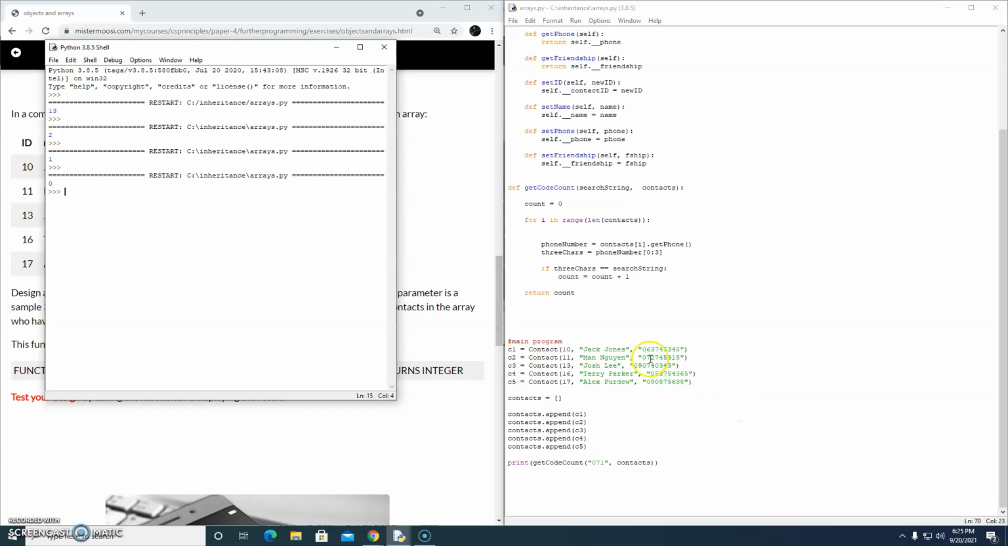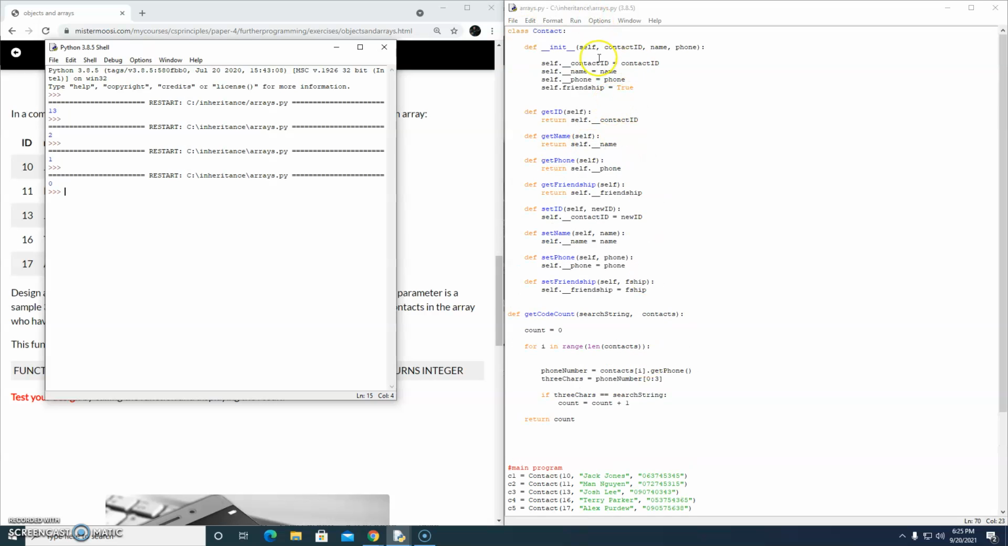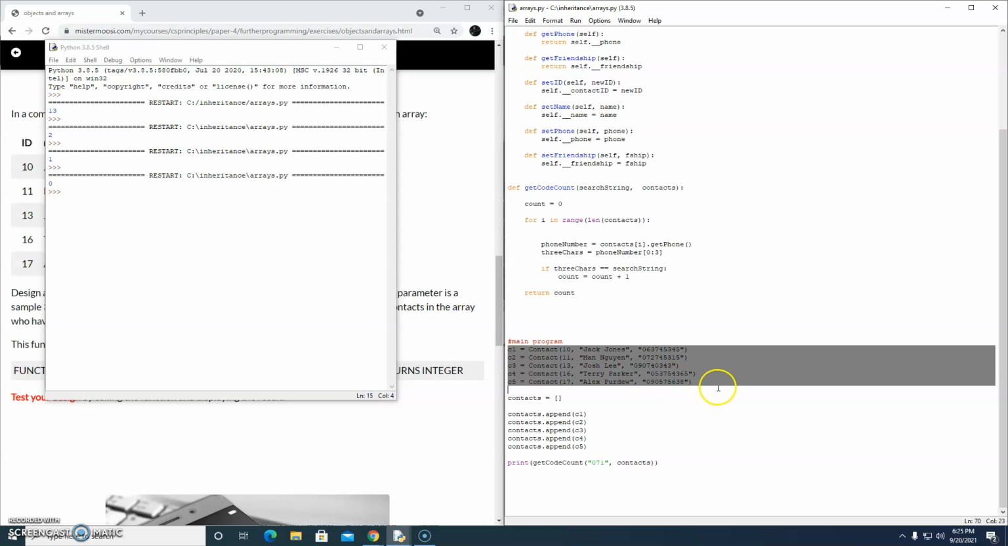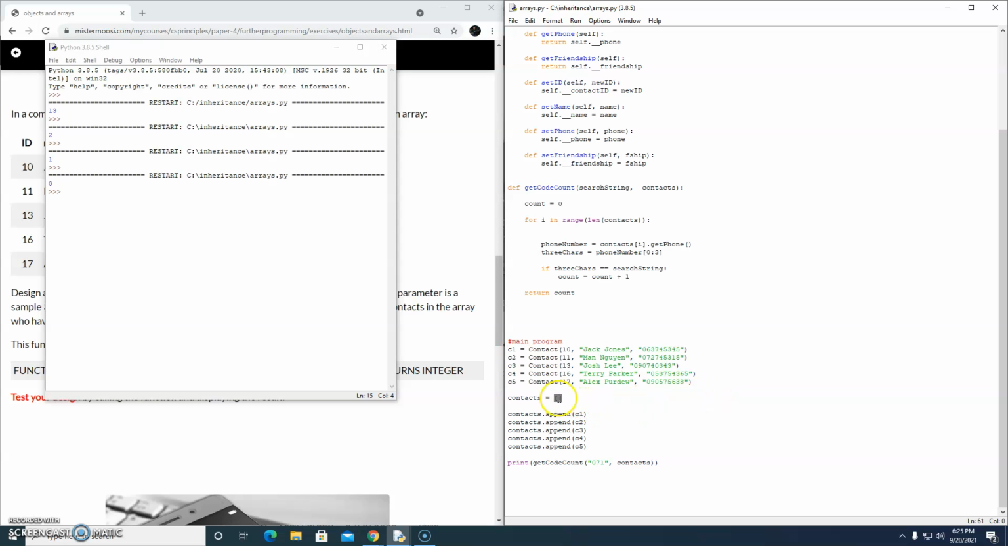So let's just review what we did. We've already designed the contact class, so we used that design to construct 5 objects. We pushed them into an array, and then we sent the array into a function along with a search string. And that function processed the array, looking for the string and returning a count.